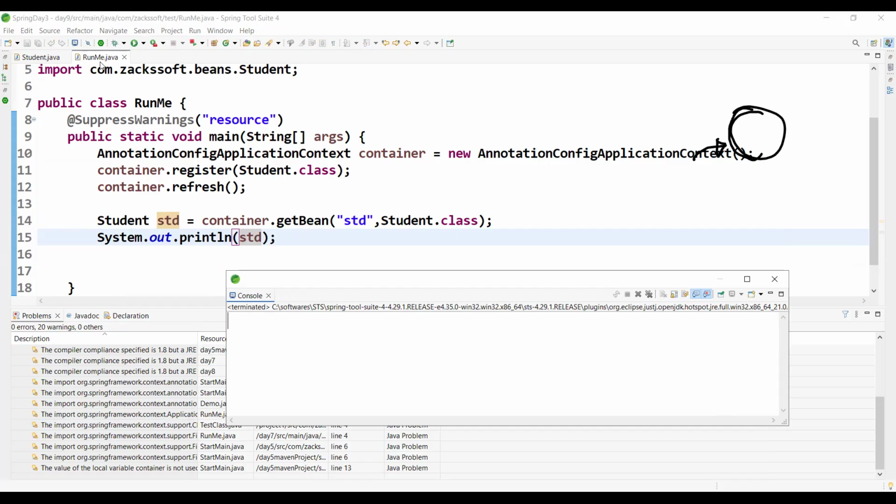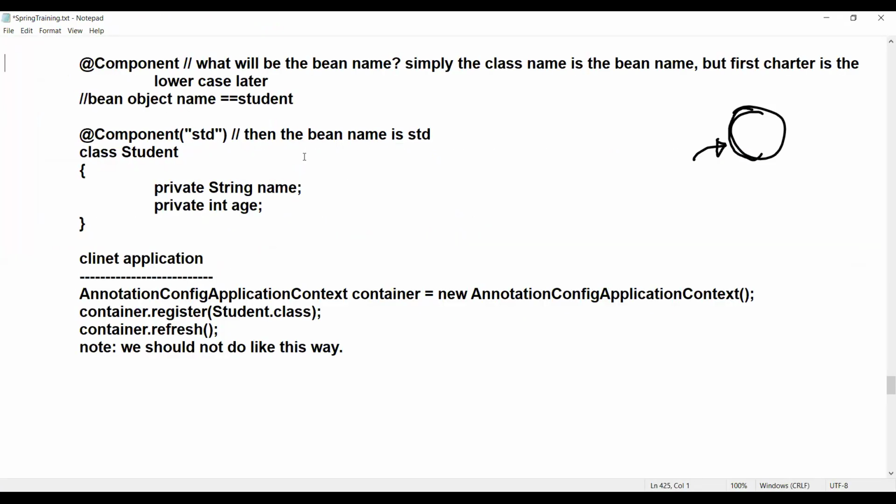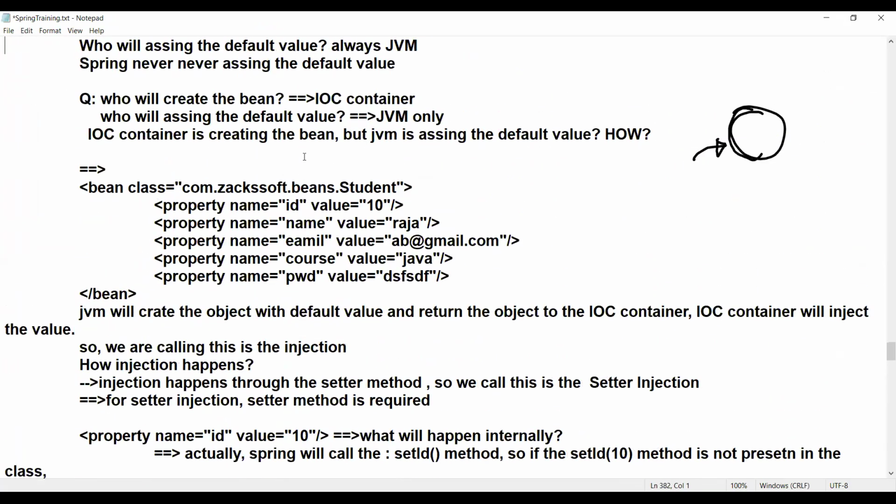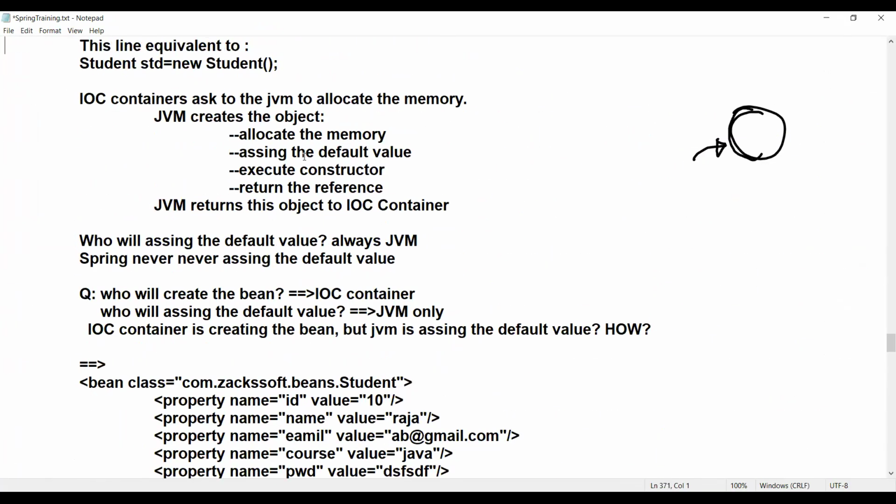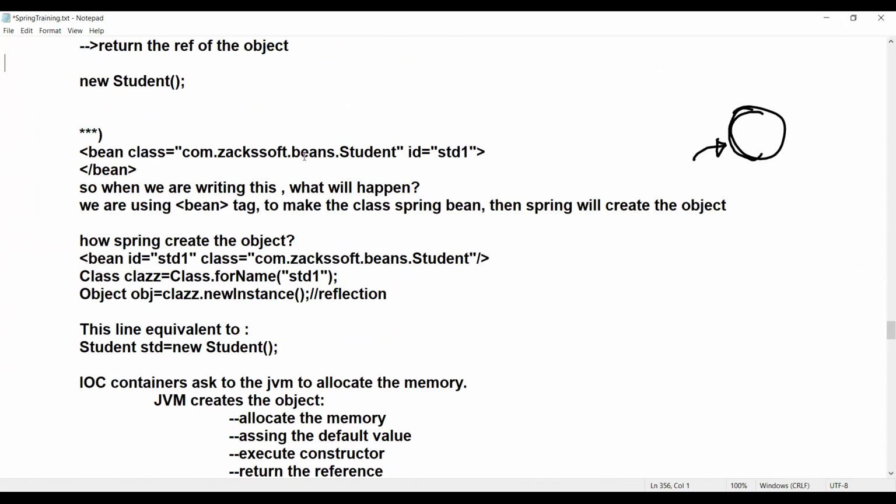Default value JVM will assign. In the previous class, only the IOC container, JVM only, right? Who will assign the default value, right? JVM. And what is the reason?